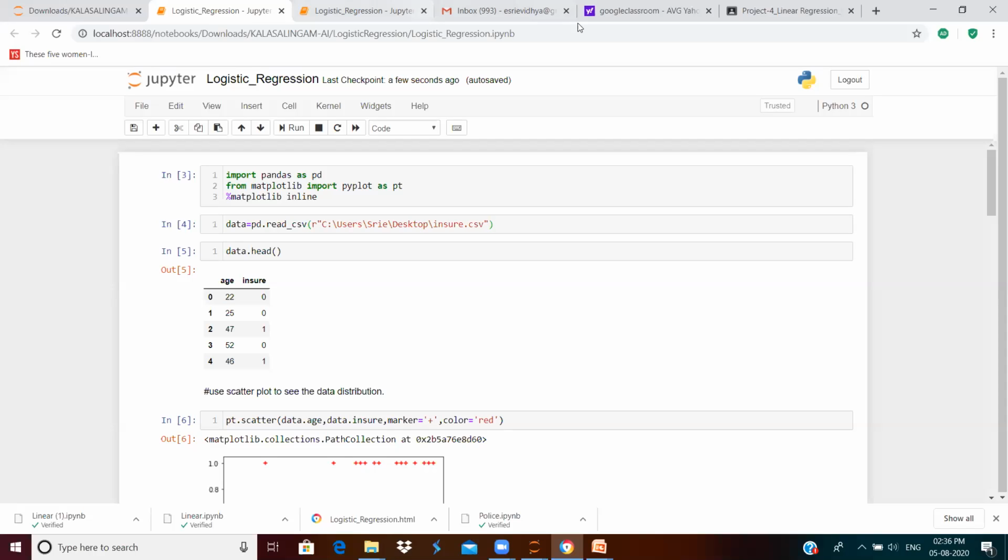So one more doubt a student has asked, I hope so. Yes, ma'am. Can we predict a record using index number?